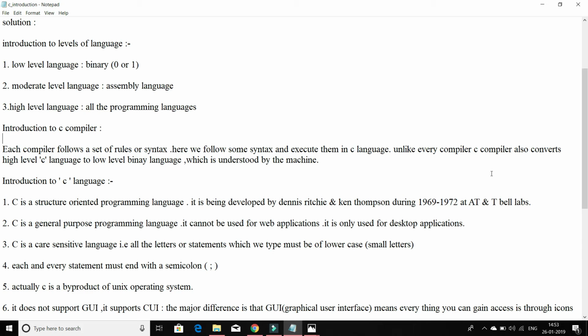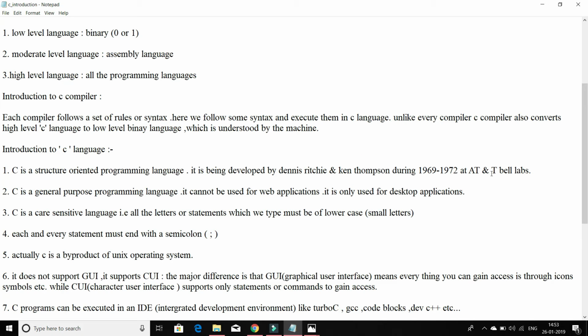So coming to the next point, C does not support GUI. It supports CUI. The major difference between GUI and CUI is that GUI stands for graphical user interface. It means you can access anything using icons and symbols as you have in your system. You click the X mark to close a window. Everything like that is called GUI. In C language, you just write code to meet your functionality using only characters, and we call that a character user interface. It only supports statements or commands to gain access.